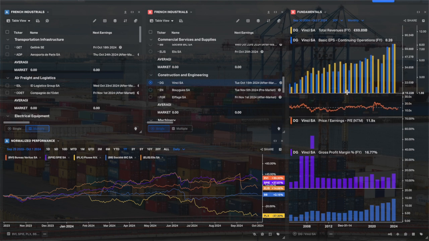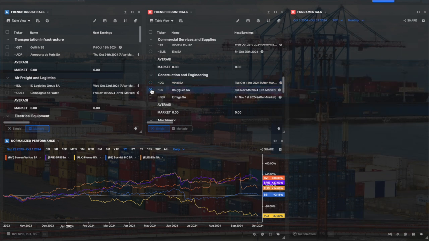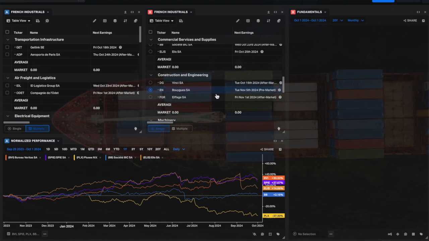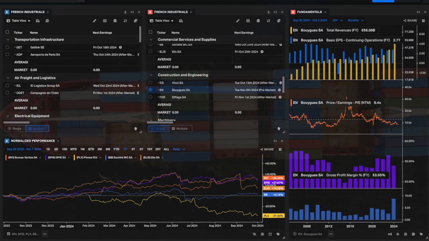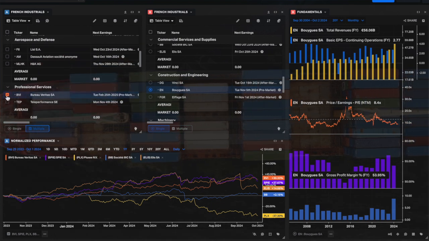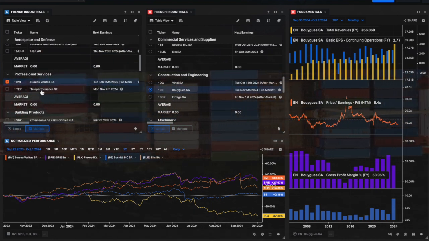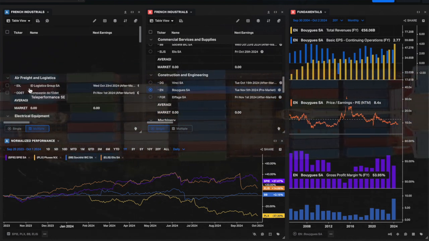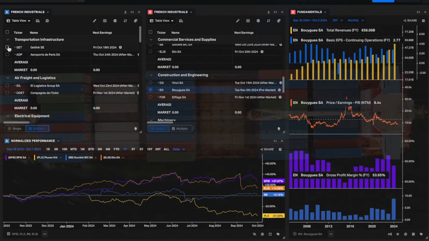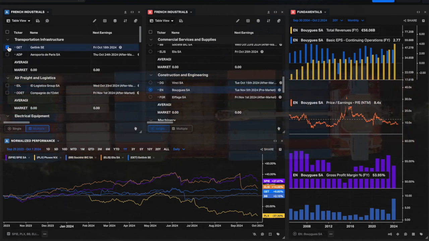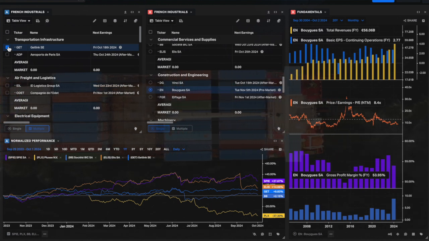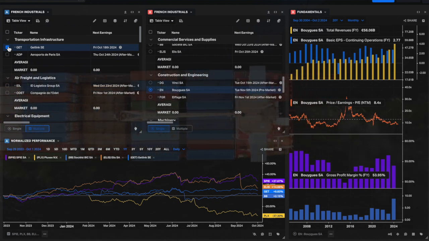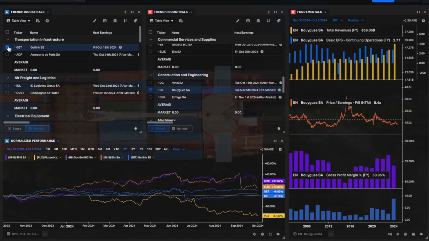And as I said, you can basically go through these stocks, look at them visually, look at the data points visually, as well as on the performance side. You're starting to understand the capabilities here, right? That's what dashboards can do. It's pretty insane what you're able to do thanks to Koyfin.